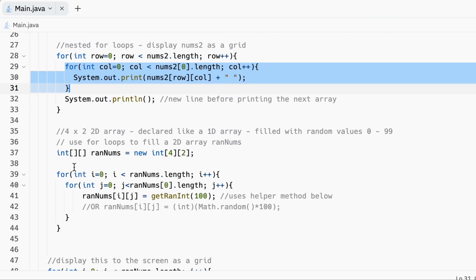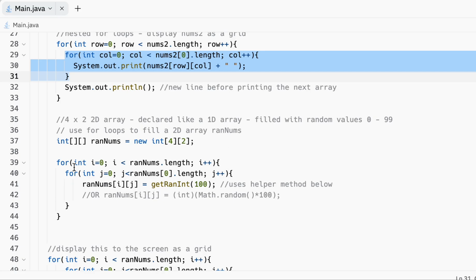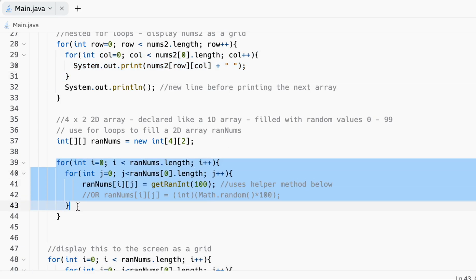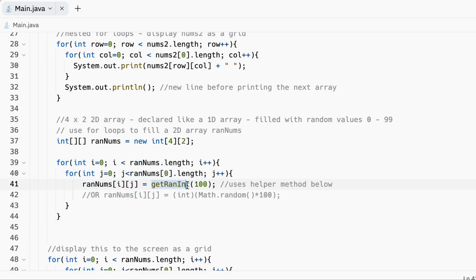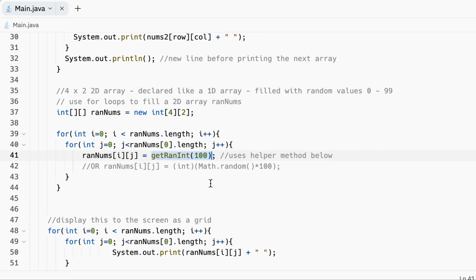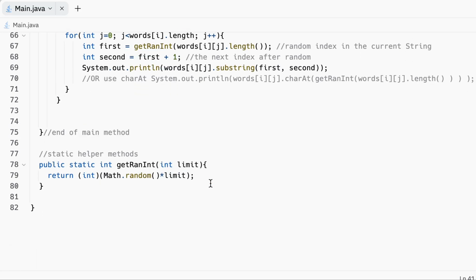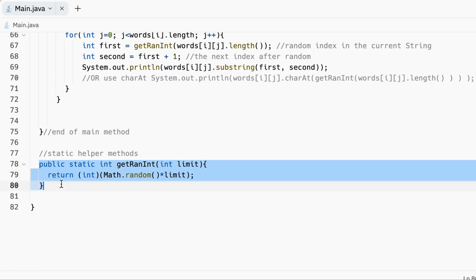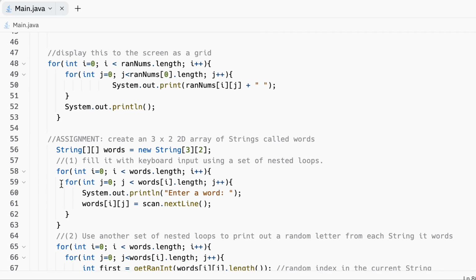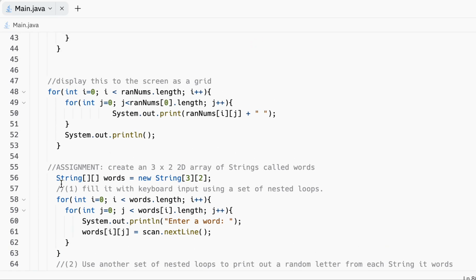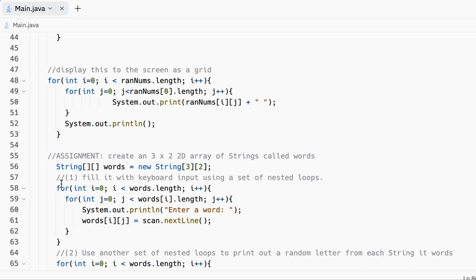All right, keep going. This one is filling up a two-dimensional array with random values using my handy-dandy getRanInt helper method that is down below. That's what we talked about last time, okay? So that, and then just to show you that's possible. And finally, here's the answer to the assignment. So check this with your work.